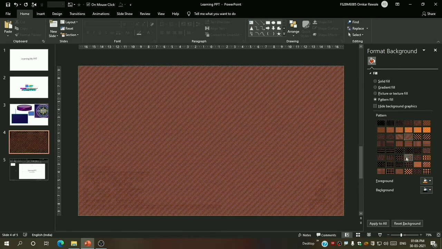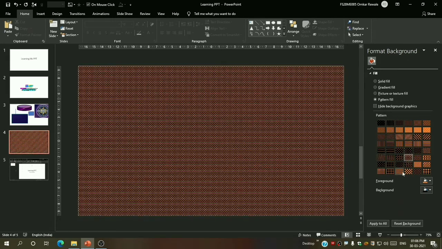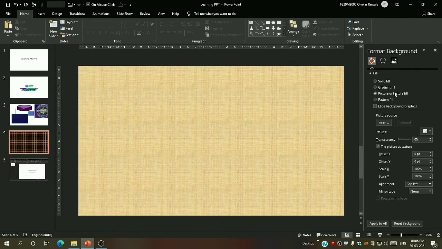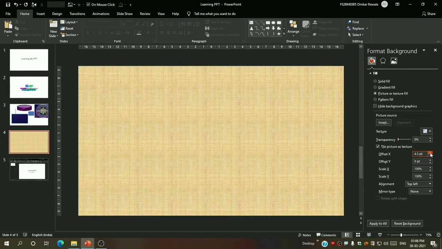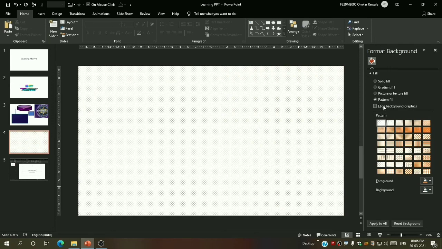So you can make your own custom color patterns from here. Okay, so this is again the picture or texture fill. You can also increase or decrease transparency over here, and you can also increase this effect. These are the effect, scale, alignment, mirror. Well, these are not important right now, we will see them later.